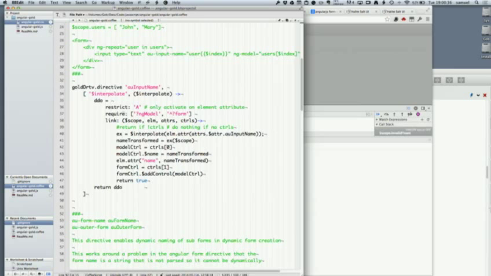So it's a similar setup. We need ng model. We interpolate the AU input form name. We get a transform name. Our model controller is going to be the first control in the controls list. We attach our name control. And then we also add that to our form controller. So when we look at the form, we'll see those inputs with the name we gave them show up right there, so we know where they are, we know how to get a hold of them.